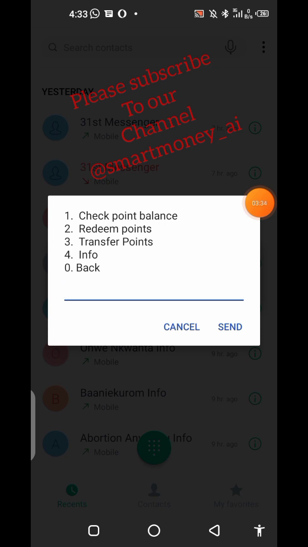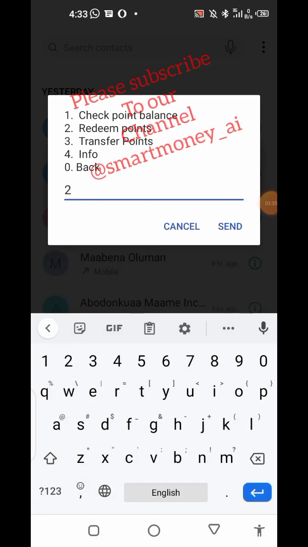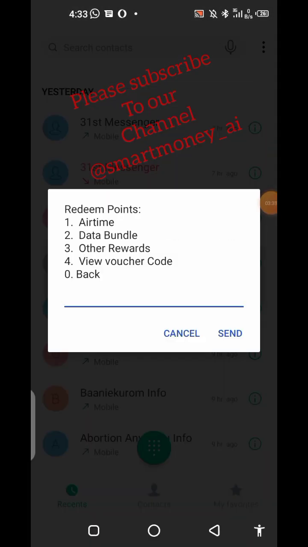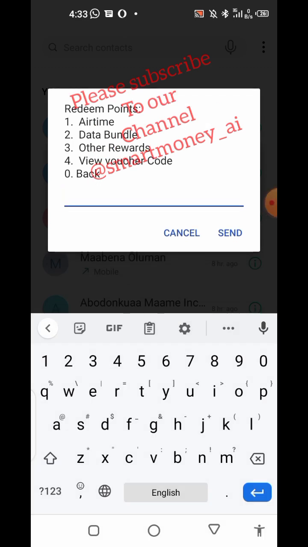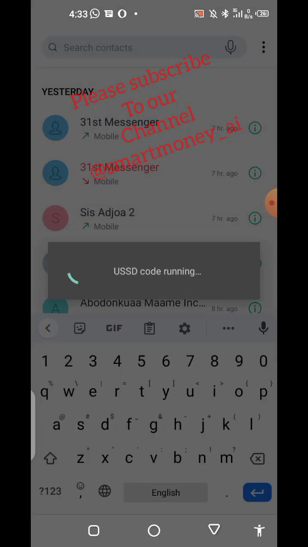Now I'll select option 2, which says redeem. So what do I want to redeem it for? Is it airtime or data bundle? Okay, any of them you choose depending on your choice, right? So let me choose. Let's say I want to use it to buy airtime, right?